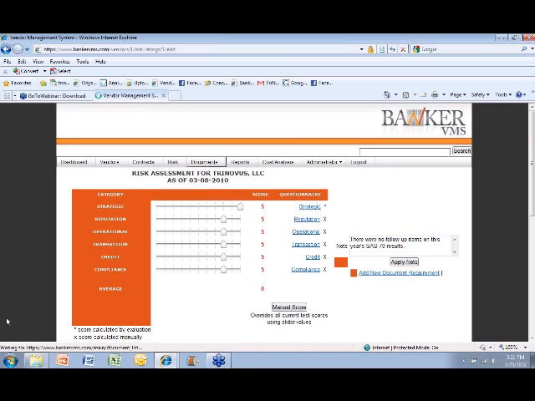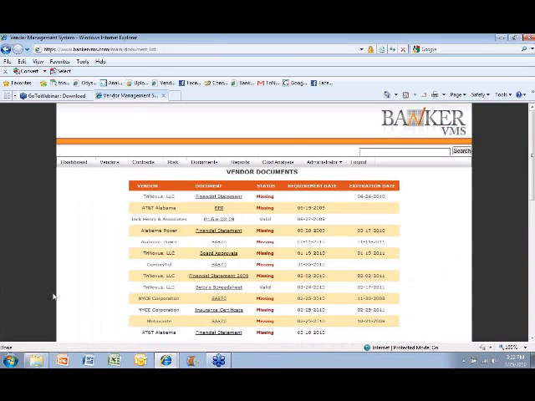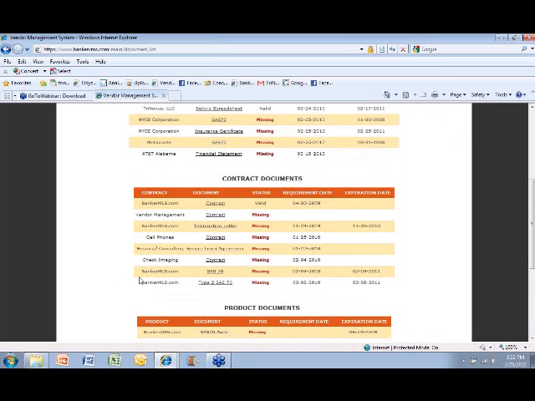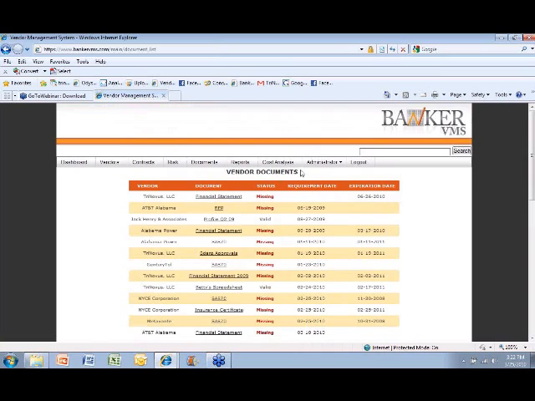Moving across the toolbar to the Documents tab. This tab will summarize all of the documents that you have in the system, from your vendor documents to your contract documents to your product documents to your risk documents. This will show you everything that you have in the system from a document standpoint.